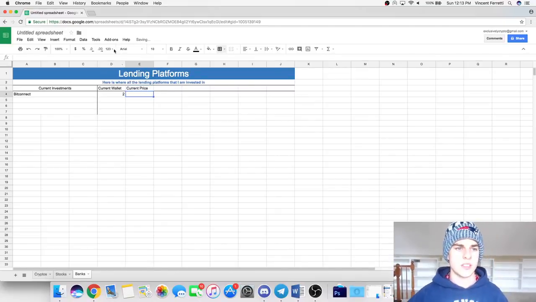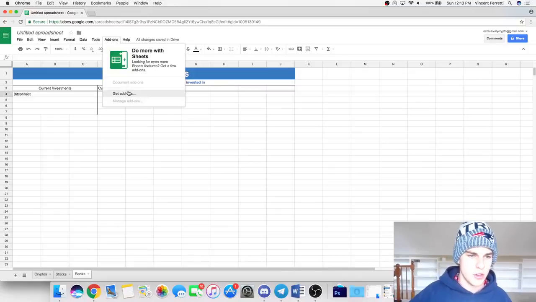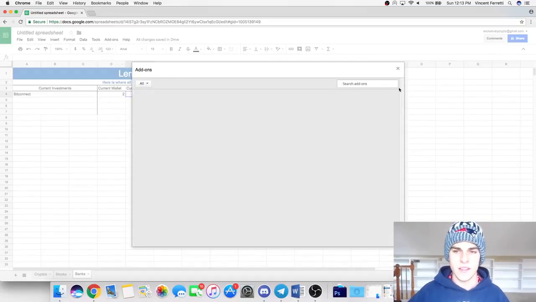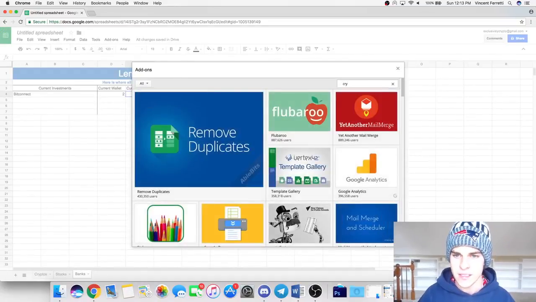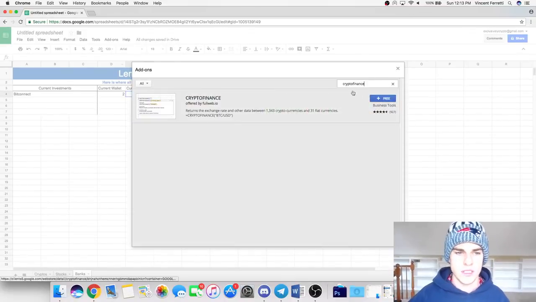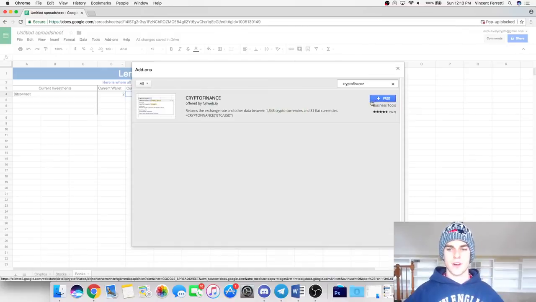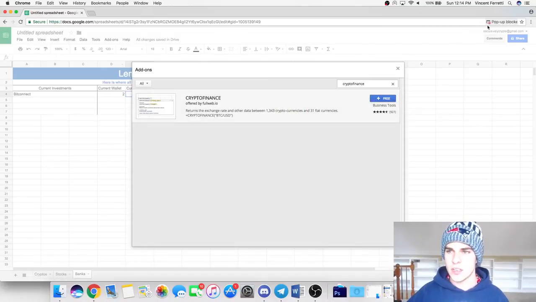And something you can do is an add-on. So you click on add-ons, you do get add-ons, and it'll pop up right here. And this is a crypto add-on called Crypto Finance. And what it does is it will list the price of all the coins that are listed on CoinMarketCap for free. So you download this, the add-on's good. The pop-up is blocked.